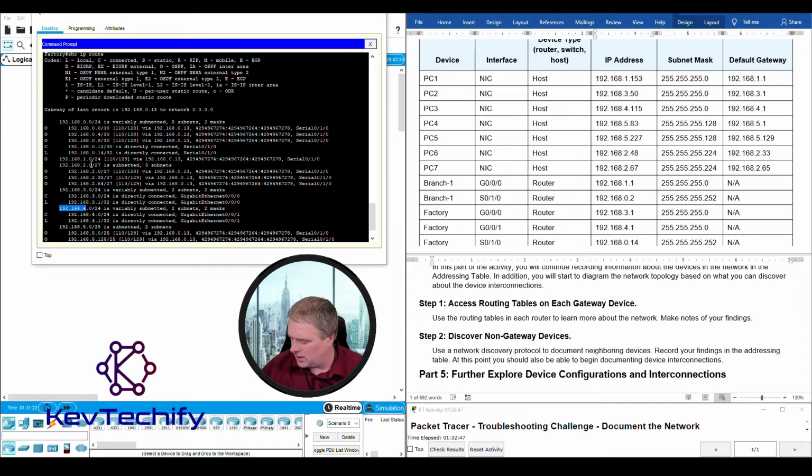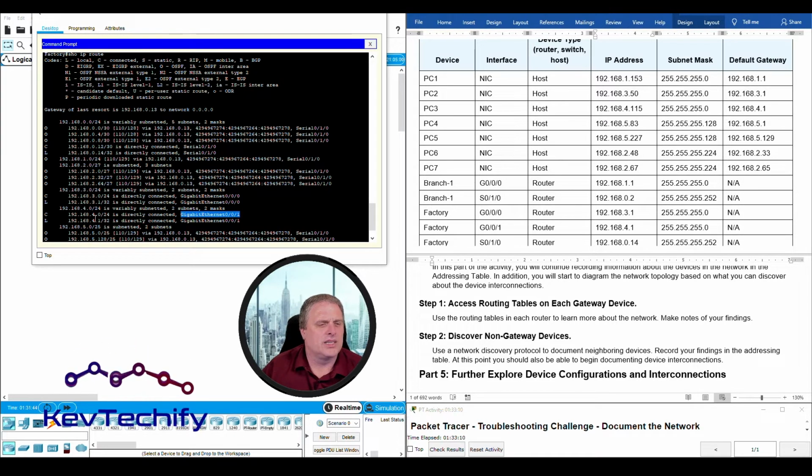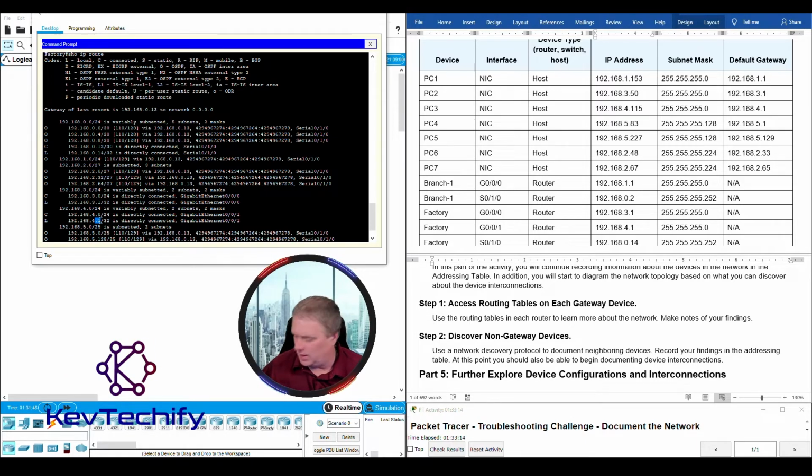So I can go ahead and draw a line out of the factory router. This is the 192.168.4.0/24 network. It is coming out of the router we're on, the factory router, of gig 0/0/1. So I can write that down, gig 0/0/1. And then the IP address is .1. We can get that from our local link.